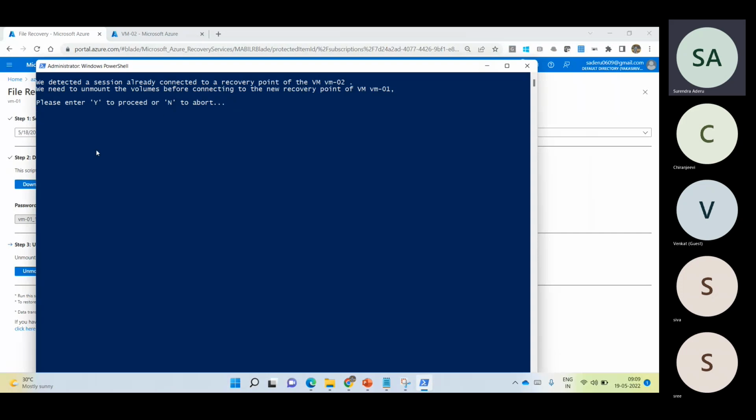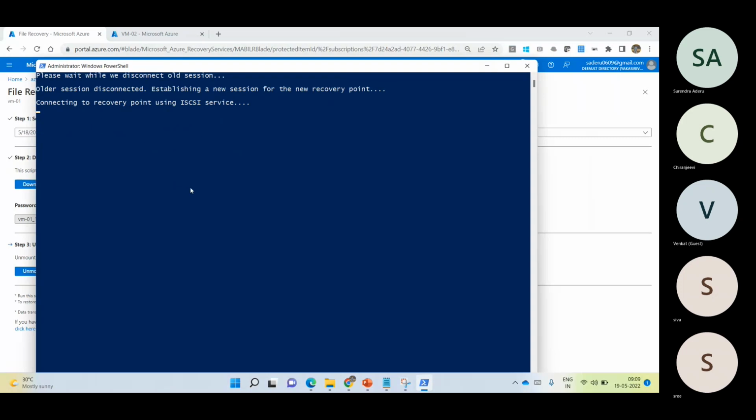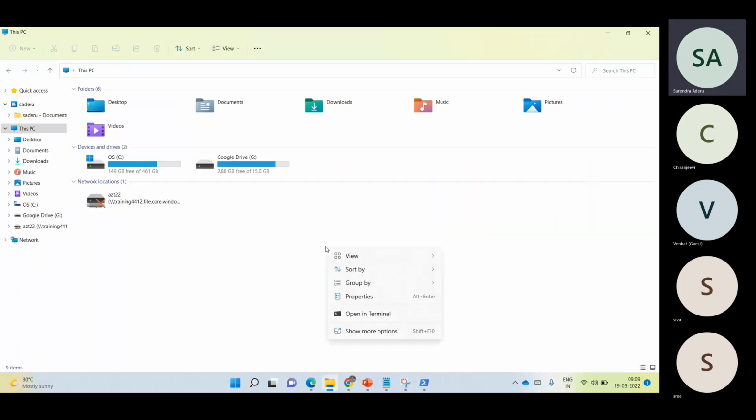Are you able to see here? You need to unmount the value before connecting to the new recovery point of VM01. A view detector session is already connected to a recovery point of VM02. I'm just saying yes. It is connecting to the recovery point using the iSCSI service in the backend. You could see that after some time here we'll be getting a disk attached.